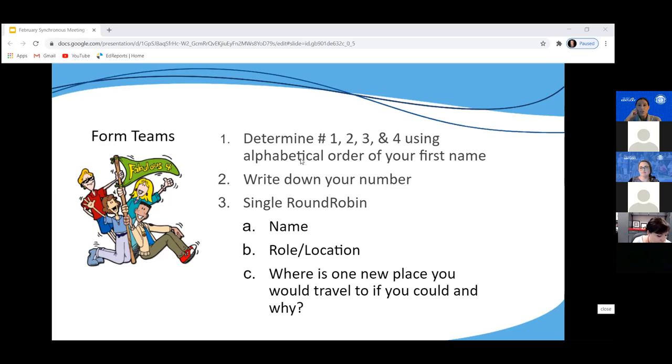We're going to pause for just a minute to give you a little think time so you can decide how you want to respond to that single round robin and to let you take a picture of the slide if you would like to have it to reference when you go into your breakout room.